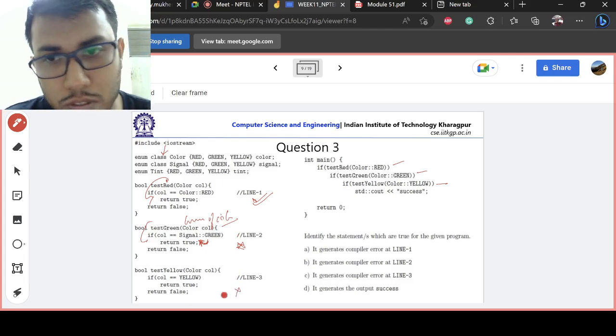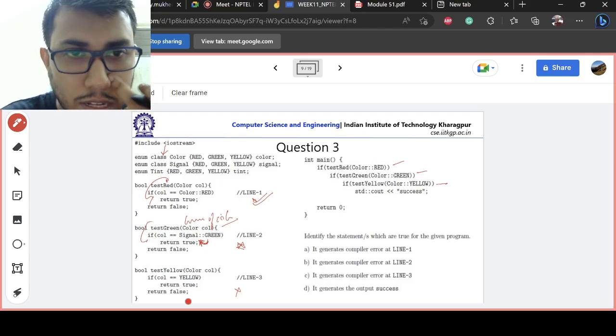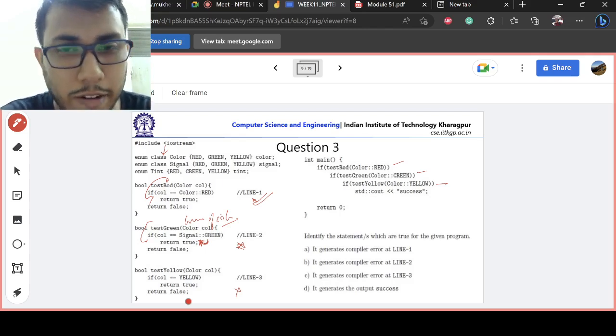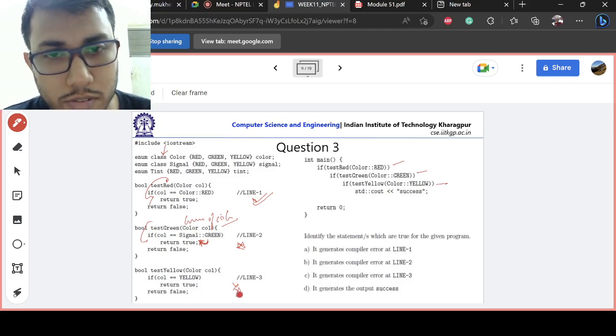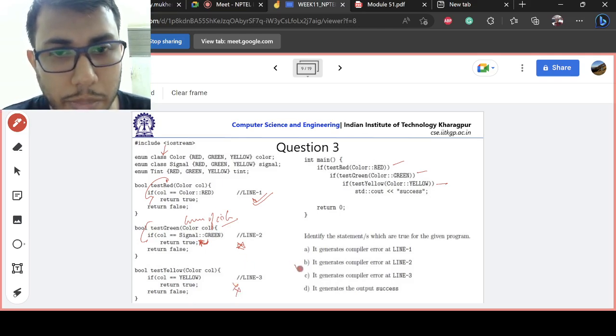Same will happen to this. Yellow is outside of the class, whereas Color yellow is inside the periphery of the class Color. So this will also give an error. So the correct answer is B and C.